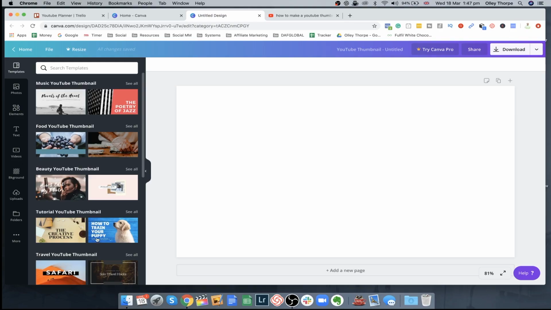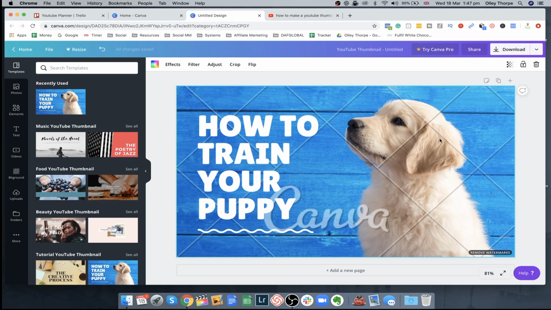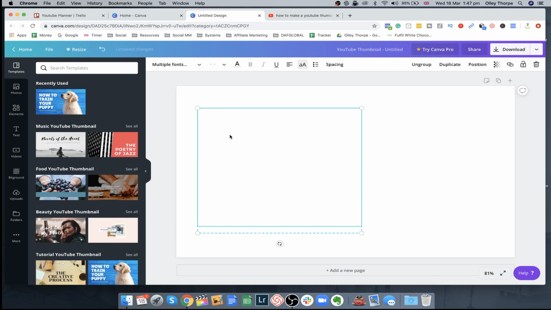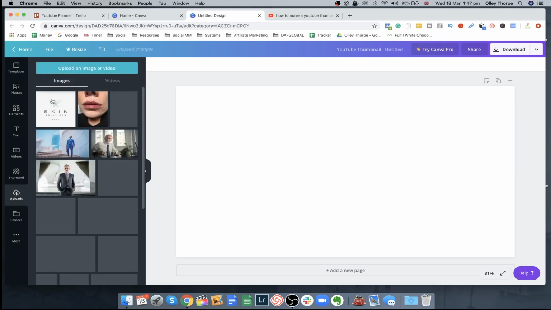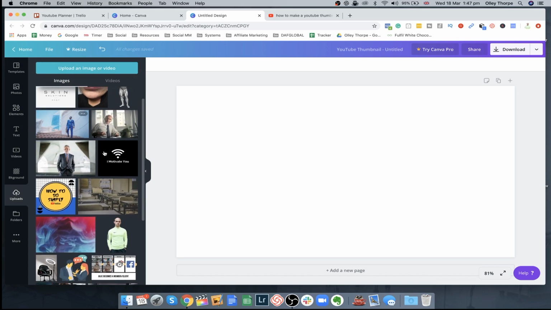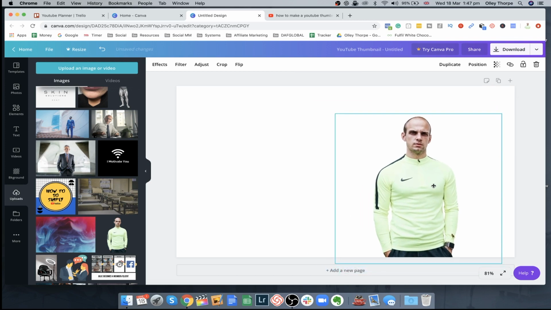So what I'm going to do is I'm actually going to just leave this as a blank template, but what you could do is you could click onto here and get these templates come in. You can see they've already got this picture on here, and you can just make adjustments to it like so. But what I'm going to do is literally just do a blank canvas, and then I'm just going to start pulling in some pictures and stuff of me, essentially, because I'm going to make this obviously around my channel.